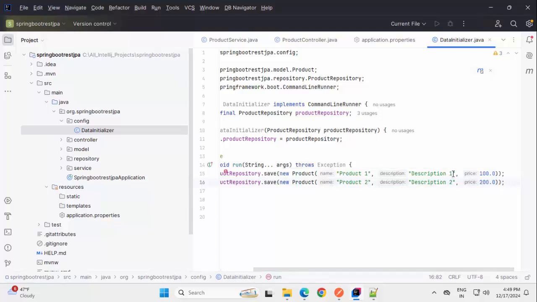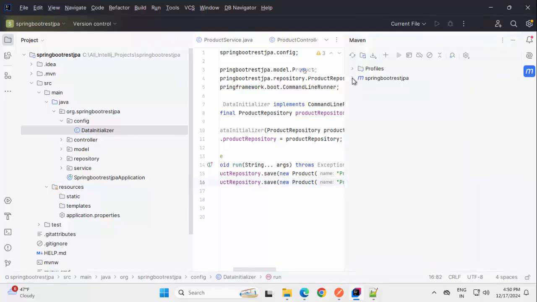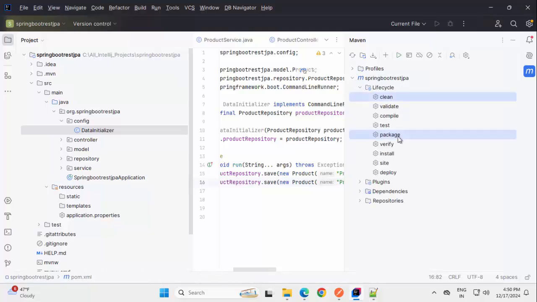So now coding wise, we are done. We have performed the necessary coding for doing the CRUD operation and also for sample data insertion once the application starts. I'll perform a sample Maven build over here from this Maven tool section, going to lifecycle, clean, package, and skip the test over here. Let me run this Maven build.